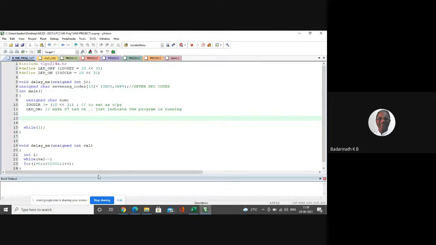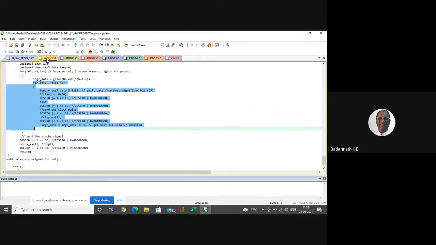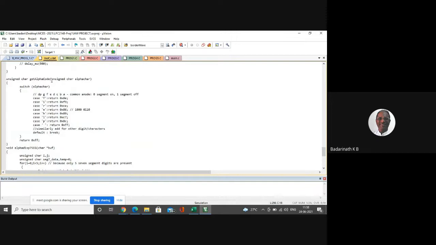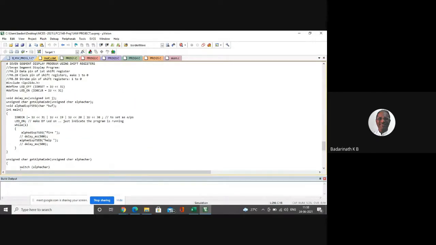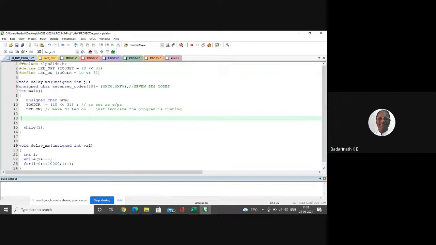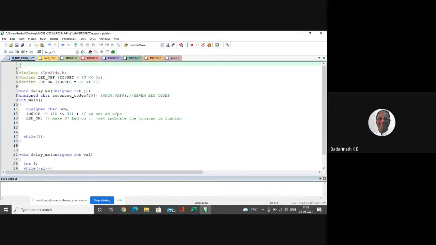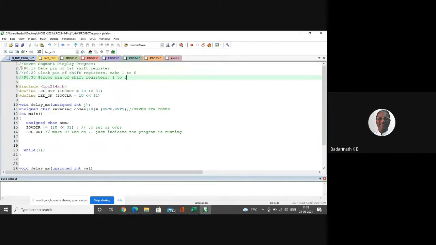Before I start doing this, I will use the registers required for connecting to the shift register. So what are the required? I require 3 pins we have used in the project. I'll just give it in comment lines to start with. So what are the pins I've used? I've used P0.19 for the data pin, P0.20 for the clock pin, P0.30 for the strobe pin.